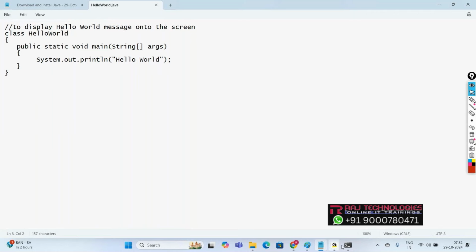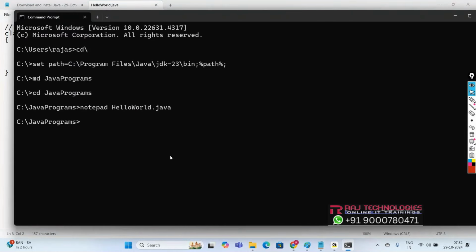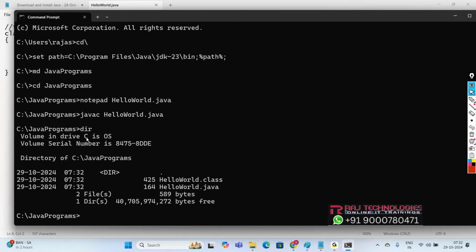Now come back to the command prompt. What is the command to compile a Java program? Javac. Javac hello world.java. Once I press the enter key, it is going to show the prompt back to us if there are no errors in your program. And if I say dir to list the files in your folder, see, it has created a file, hello world.class. What file is it creating here? Hello world.class, and this we call bytecode.